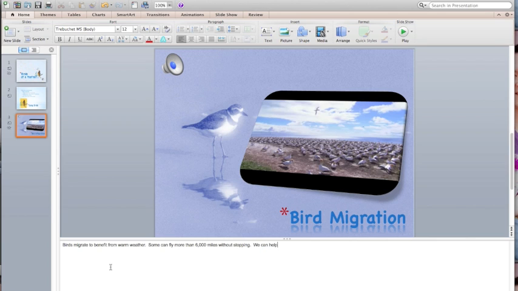We can help birds. We can help bird migration by providing food, comma, shelters, comma, nest sites, comma, and water. Okay, so now that we have our notes, we have checked our spelling, and we have replaced and found text. Now I want to go ahead and insert slides.